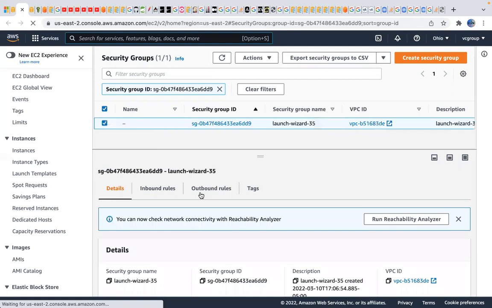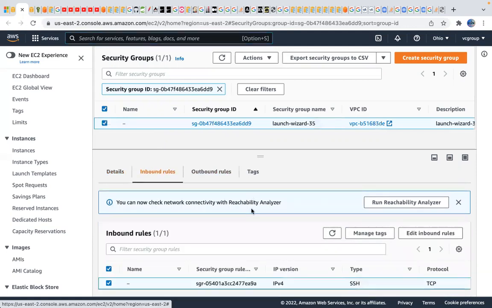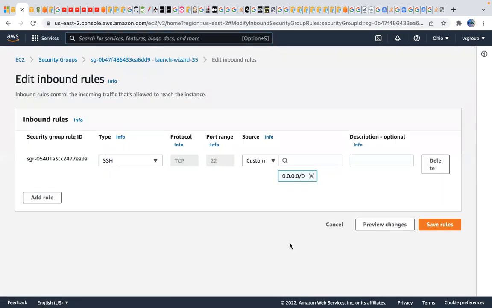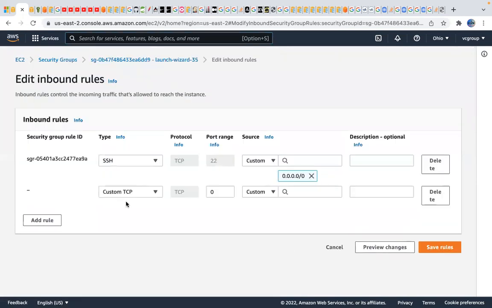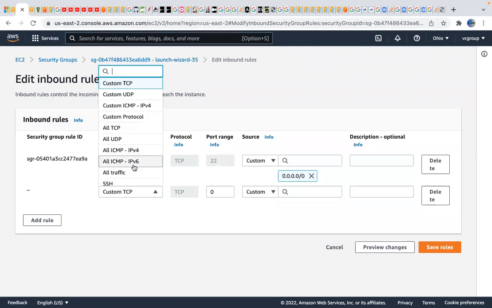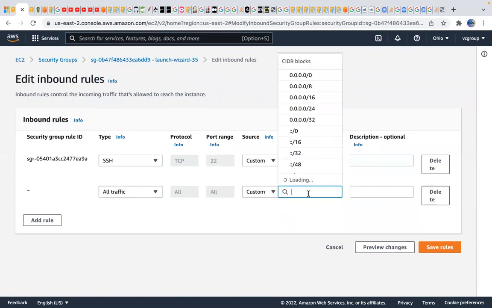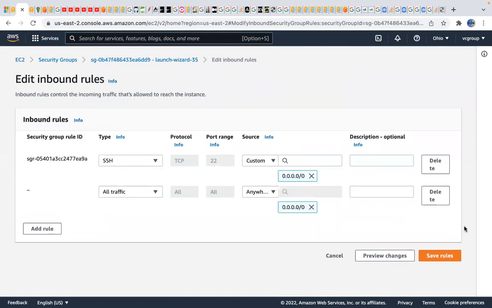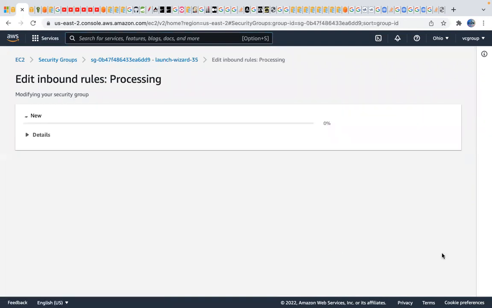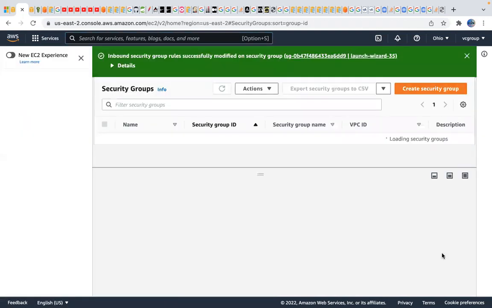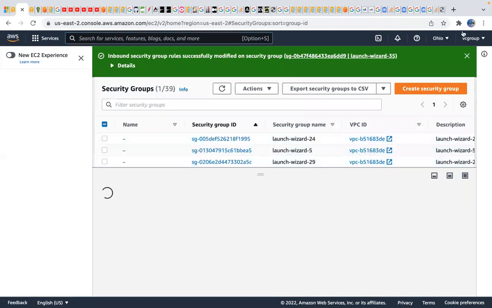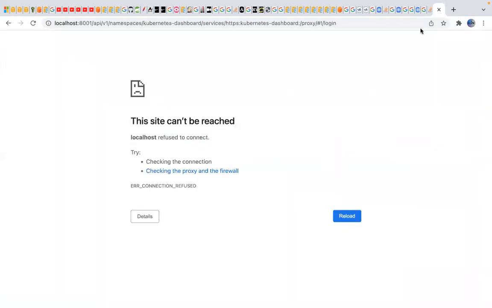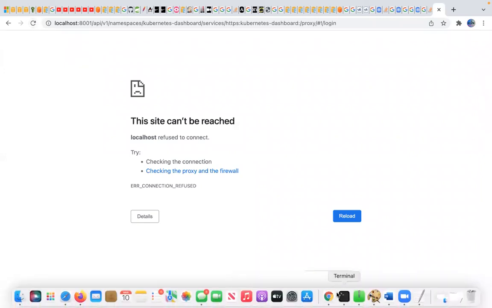And choose the security group that we chose there for creating the cluster, right? Okay, now it has only SSH. I'm going to add a rule. I'm going to add all traffic and use all traffic. Done. And let's see if we can connect to this server. Still.